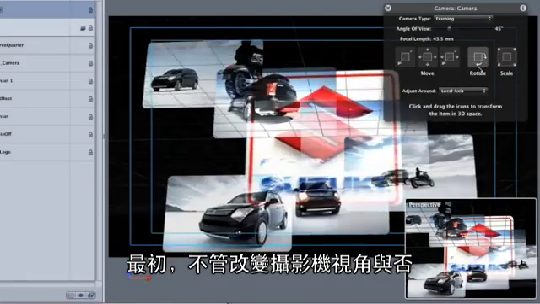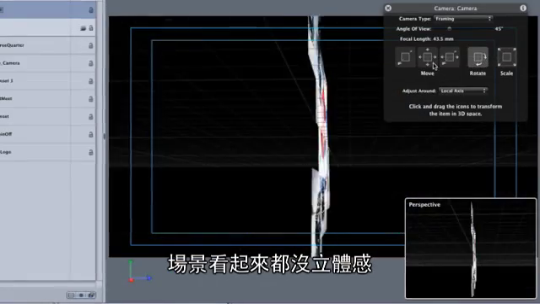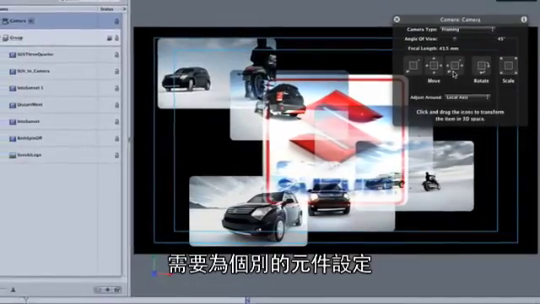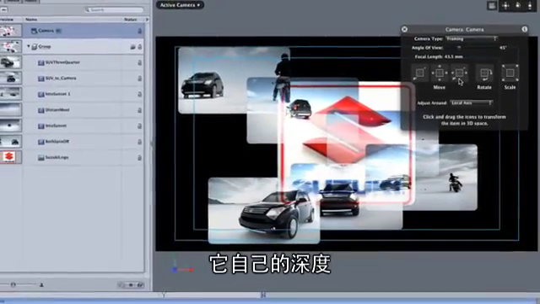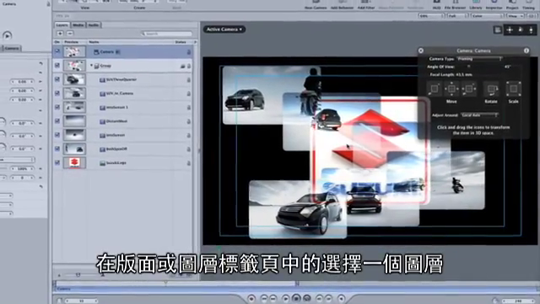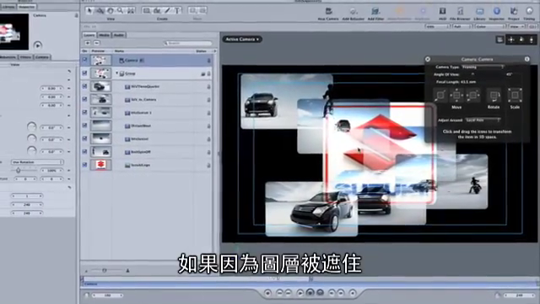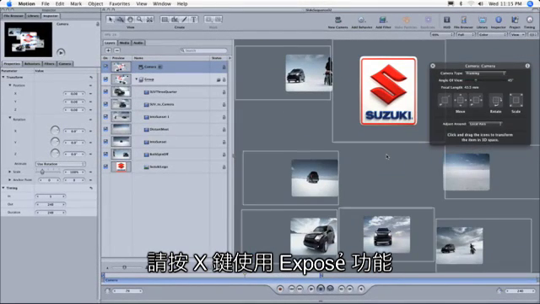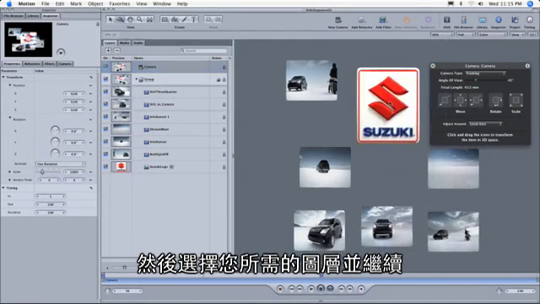Initially, the scene will look fairly flat, regardless of the change in camera perspective. To create depth in the scene, individual elements will need to be given their own depths. Select a layer in the Canvas or the Layers tab. If you can't click on a layer in the canvas because it's obscured, tap the X key to access an Exposé feature. Then select the layer you want and continue.